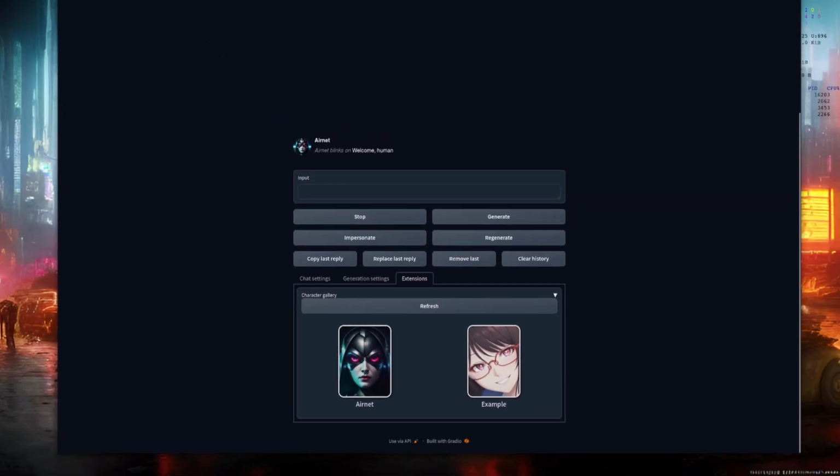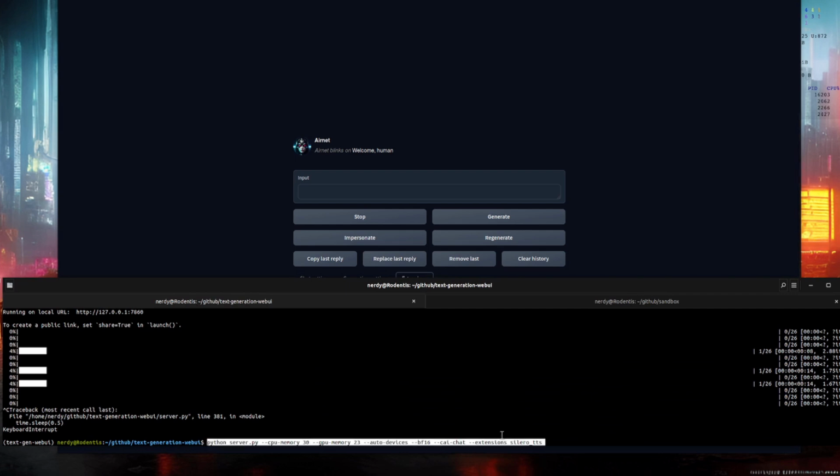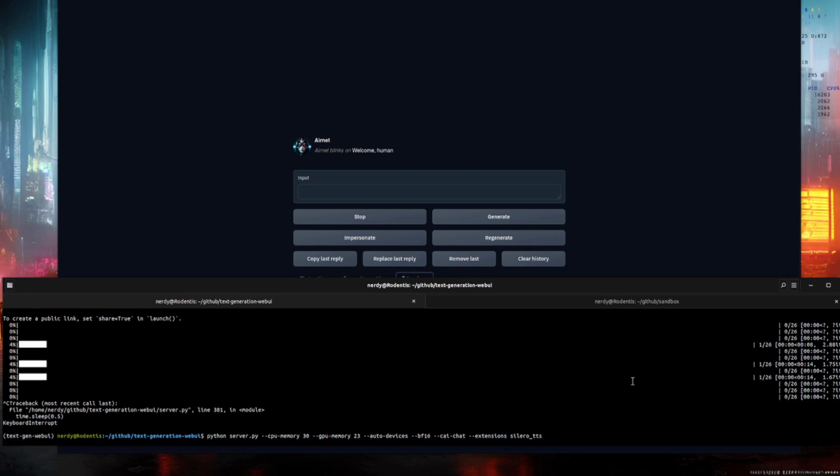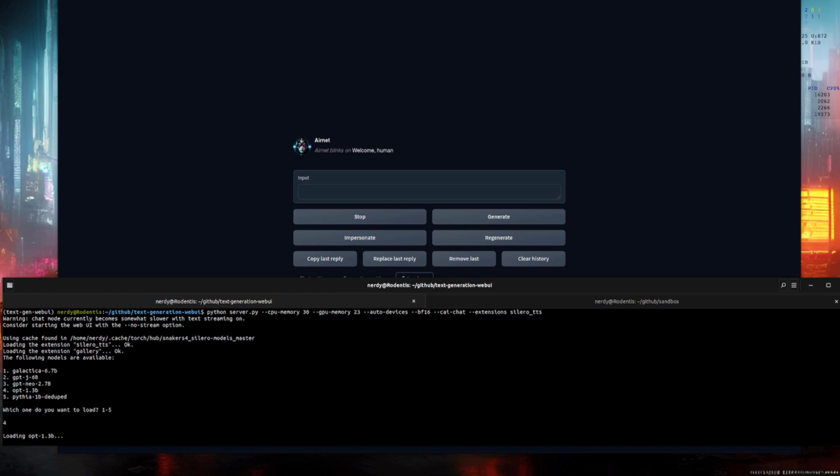And the last tab there for me just has the character gallery at the moment, but if I stop this and then launch with some different settings, let's stop that one, we'll put these settings in here. This time I'm launching with the extension there, Celero TTS. Let's just fire that up and select a model. We'll use the OPT 1.3B again.